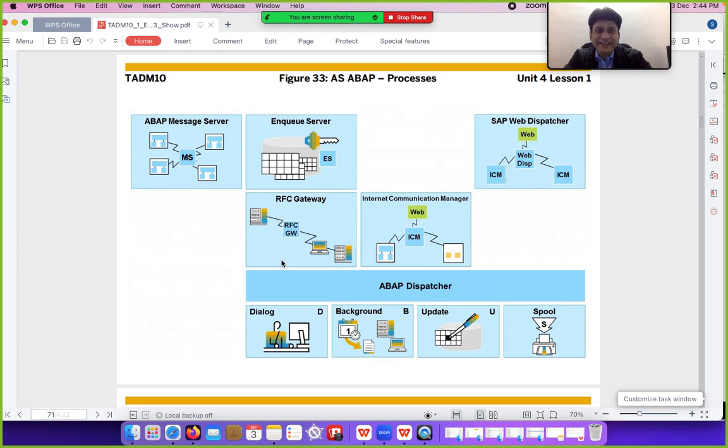To check the message service, we can run the transaction code SMMS. SMMS is the message server. To check the gateway, we can use SMGW, gateway. So these are the T codes you have to check and verify the settings.